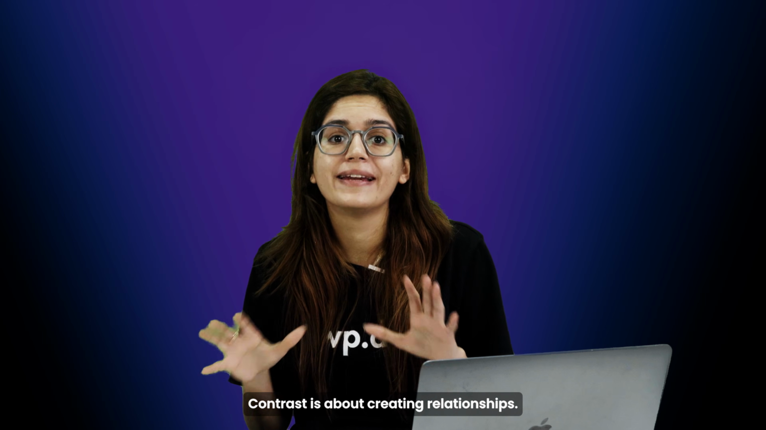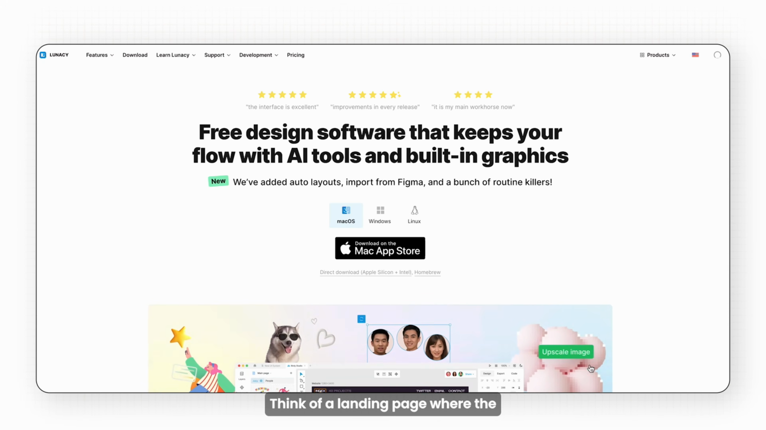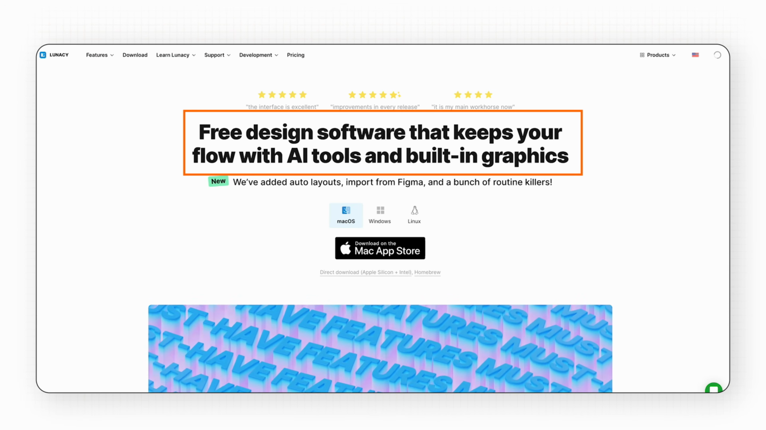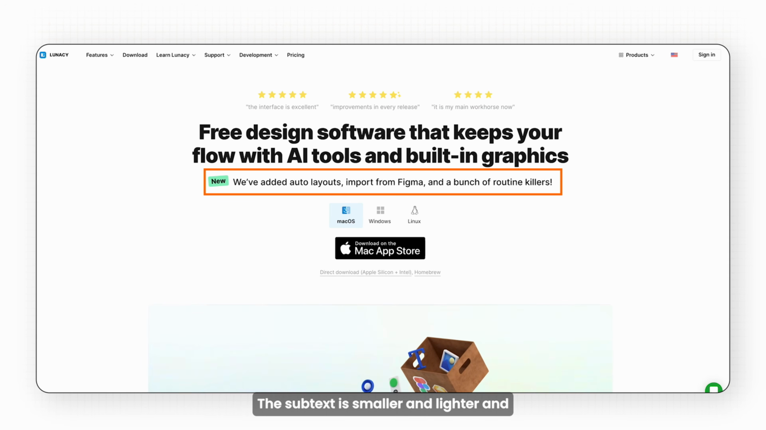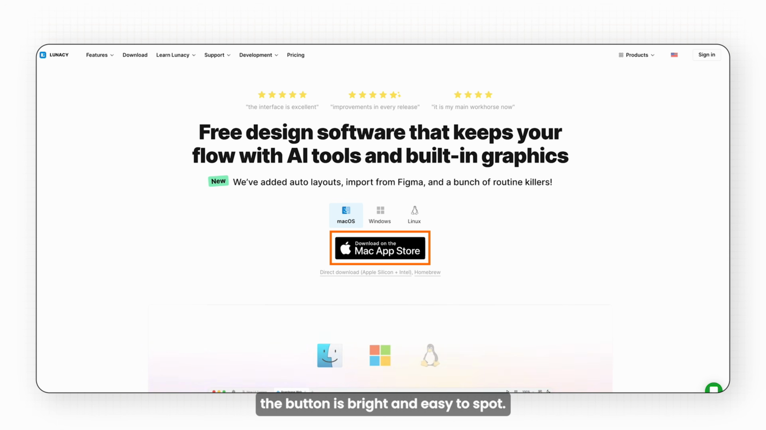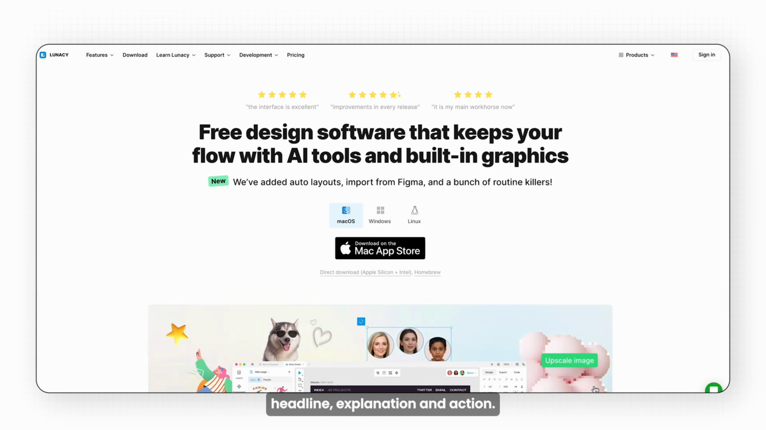Contrast is about creating relationships. Think of a landing page where the headline is huge and bold, the subtext is smaller and lighter, and the button is bright and easy to spot. You've created a clear reading path: headline, explanation, and action.